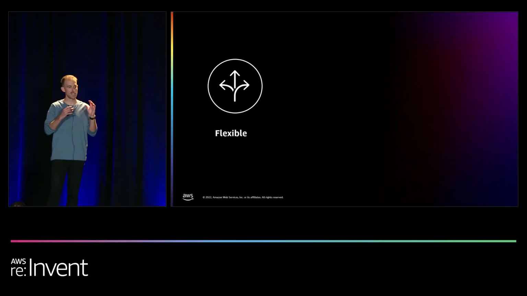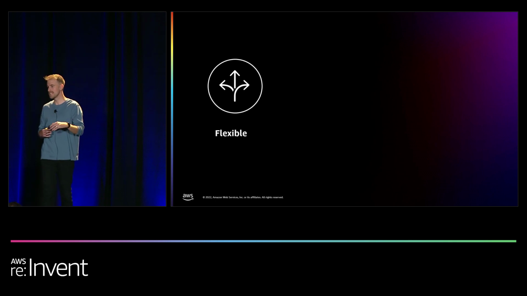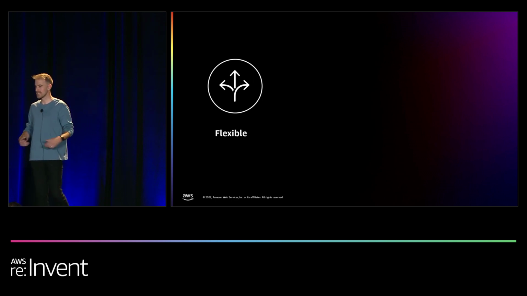So first is headless architectures are highly flexible. So as we mentioned, we started our store. We did not know that we needed an analytics platform, right? We didn't know that we cared about when cat socks sell.